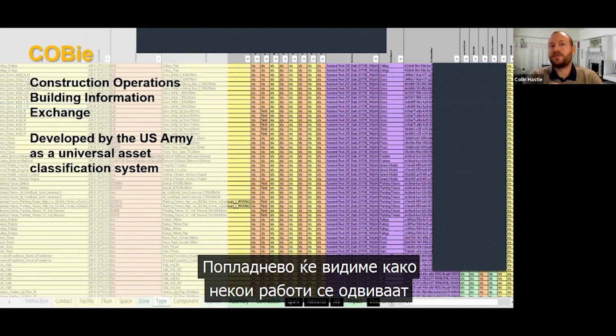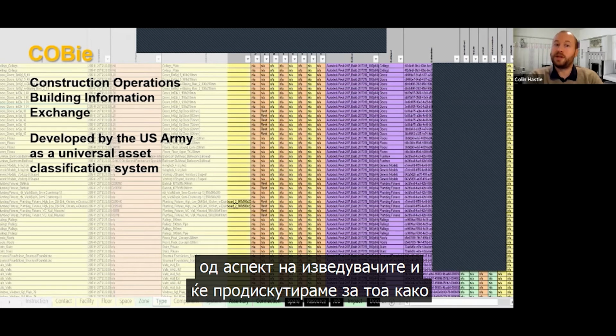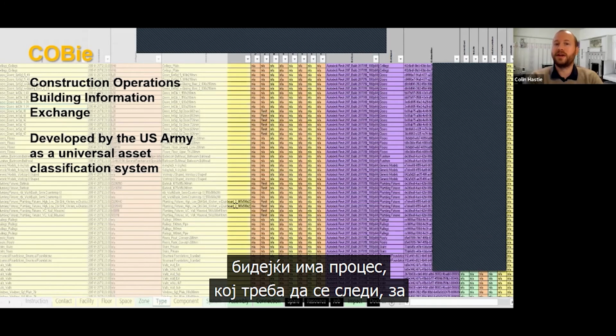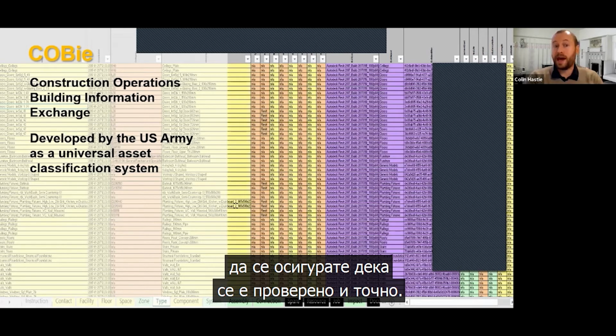When we come to look at things later this afternoon, specifically as a main contractor, we'll talk a little bit about how the information can be checked when it's produced, to make sure that it is accurate and that there are no errors and nothing missing, because there is a process that should be followed to make sure that everybody has checked that it's correct.